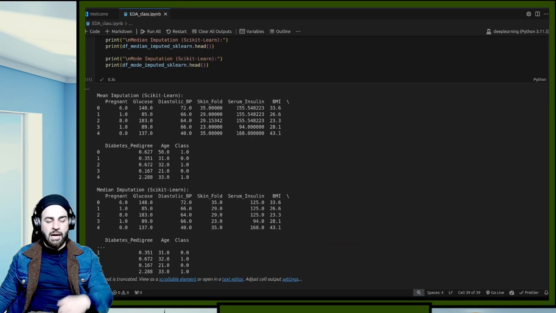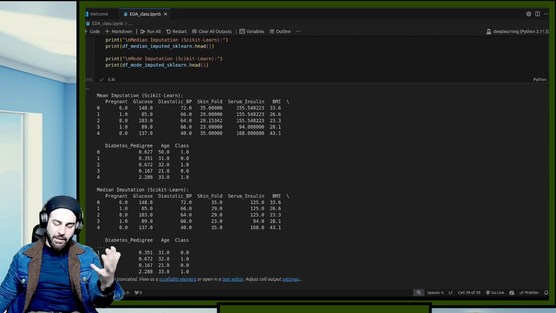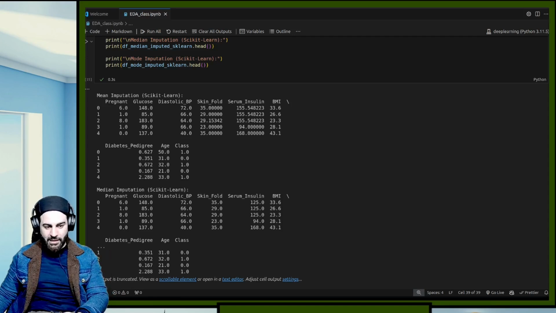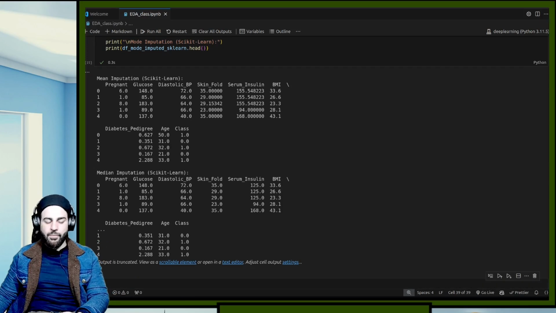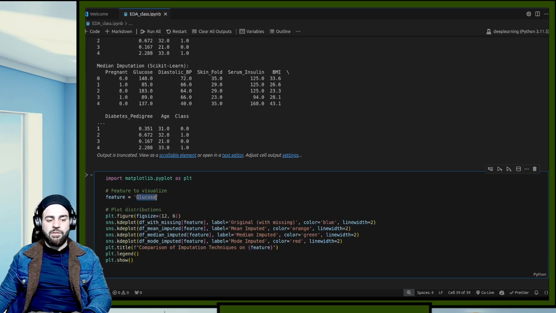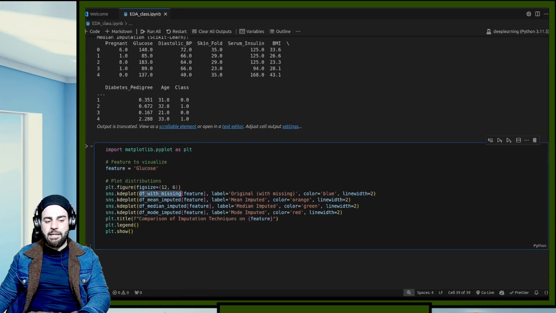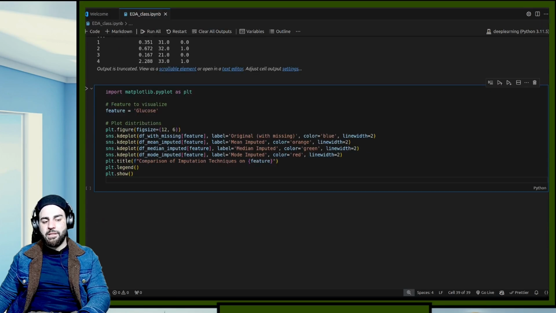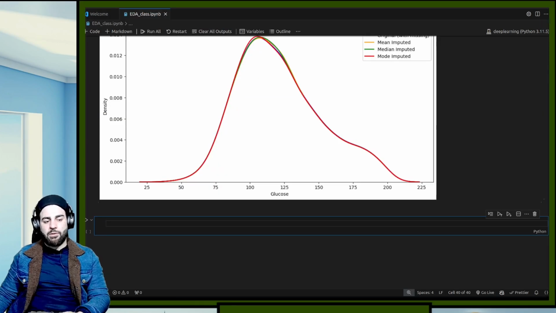Now I showed you both ways, the pandas way and the scikit-learn way, and probably in the assignments you'll have to implement everything from scratch. You would probably use any library. Now we'll have to see how the variance got changed. So let's say we take this feature, glucose. I said df with missing is the feature, and this is df with mean imputed, mode, and so on, and I am seeing how it got changed.